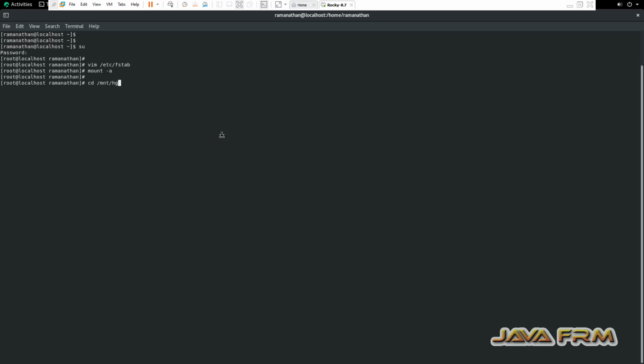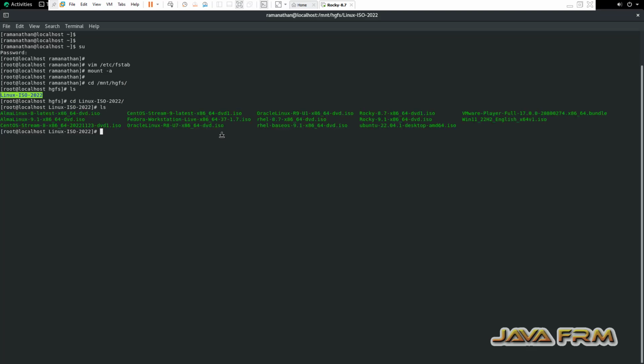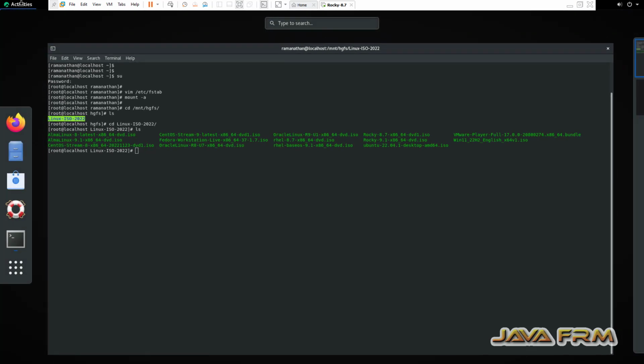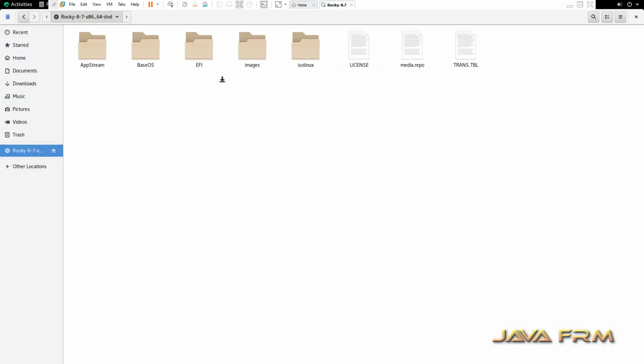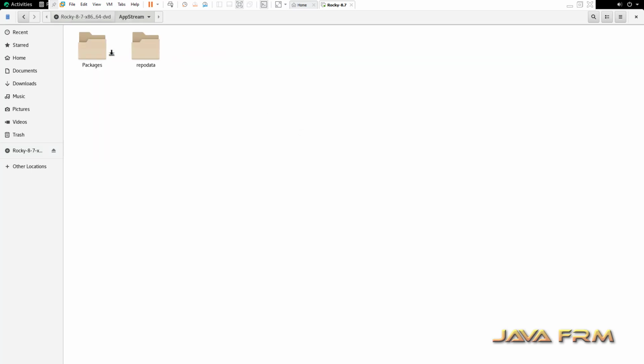So I have already done one video regarding how to mount the shared folders in Linux virtual machines, which are running in VMware Workstation Pro. Please check the video. Okay, so now we are inside the Linux ISO 2022 directory, which contains lots of binaries. Okay, so before proceeding with the install, let me go to the Rocky Linux 8.7 DVD ISO file. So here I am going to copy some RPM packages from the DVD ISO file.